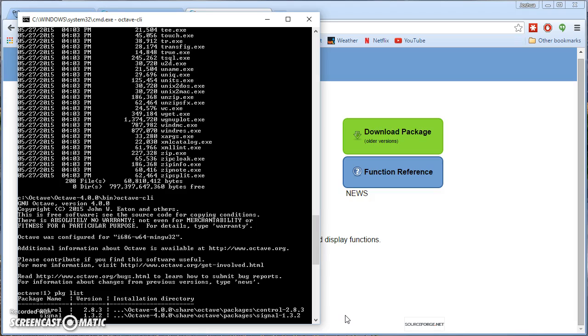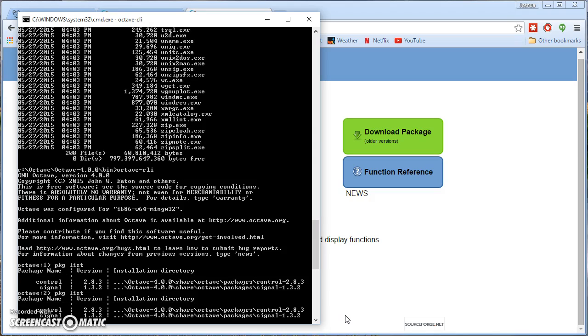And I believe you need to do them in the right order. It'll give you a warning if you do them in the wrong order and refuse to proceed. So get the control and the signal packages installed, so that when you do pkg list, you can see them. Okay, that's all you need for that.